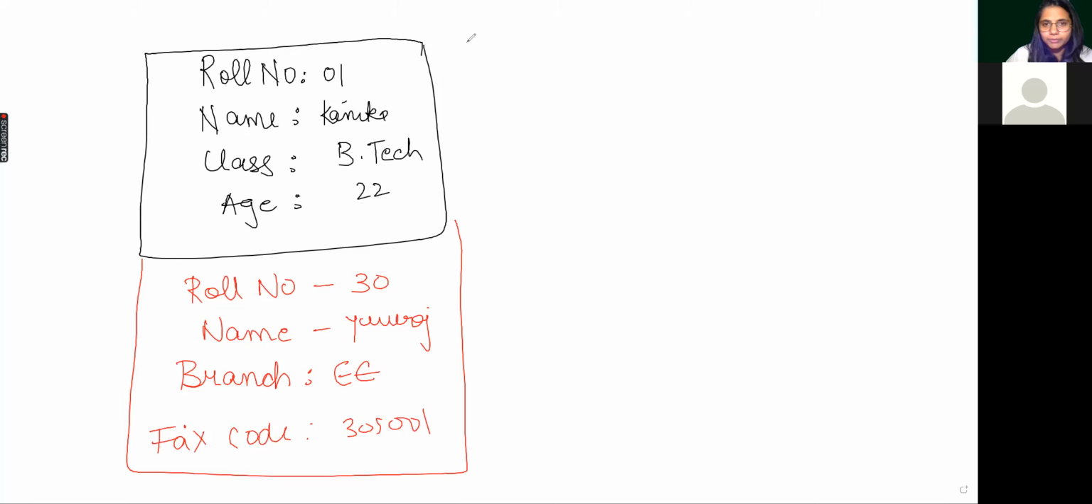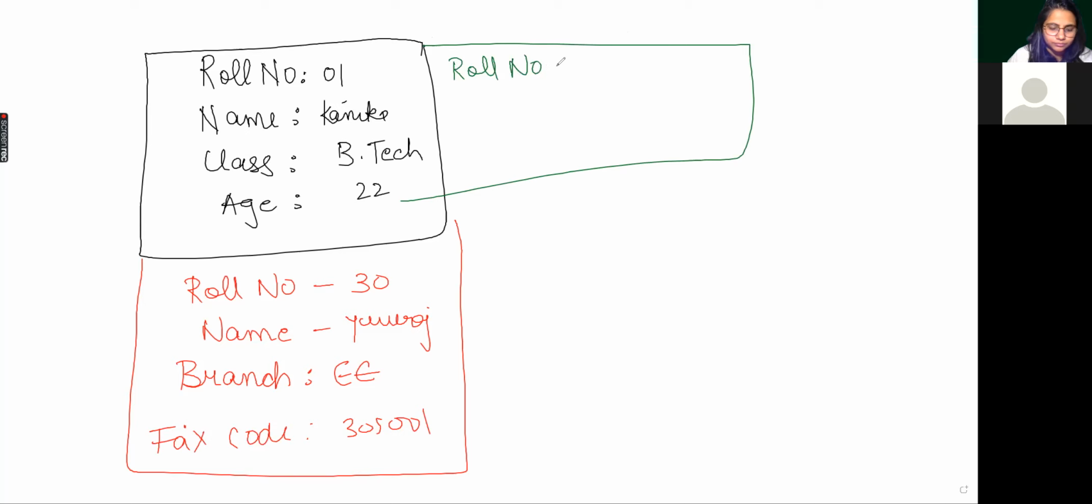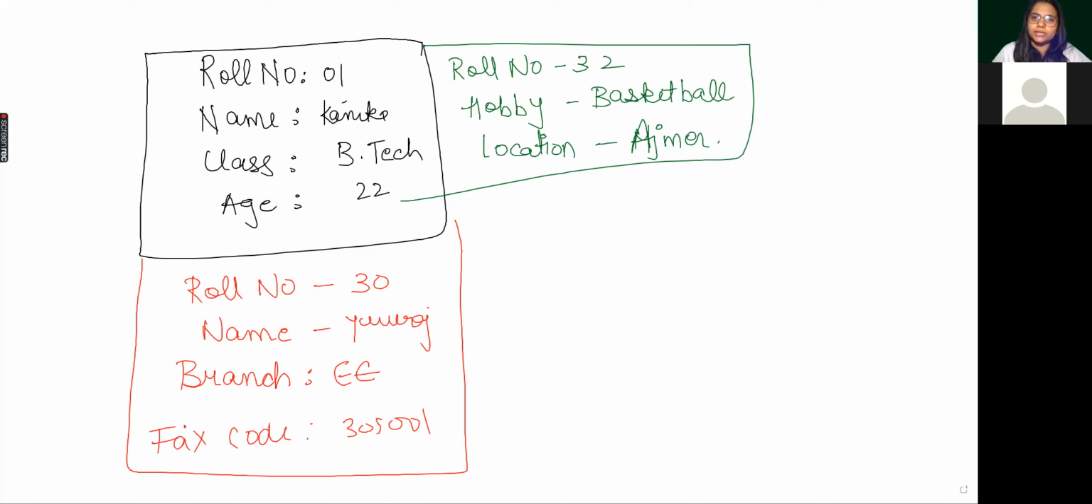Now another student comes up whose roll number is given, whose hobby is given, whose location is given. Okay, so now there are three students, you can say. Three records we have. First record, second record, and the third record. Now we want to store this information inside a data set, and we have to create a data set which can hold this information.